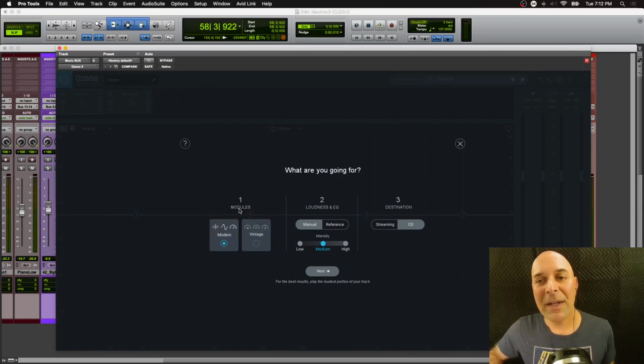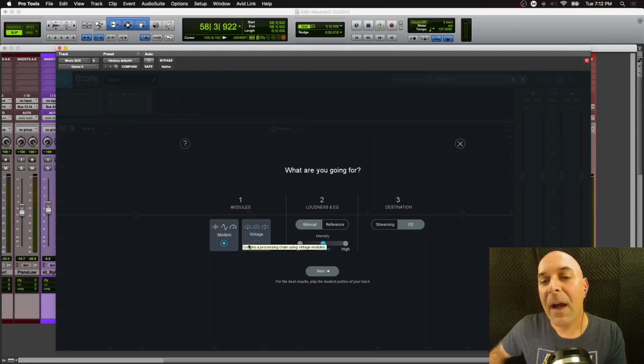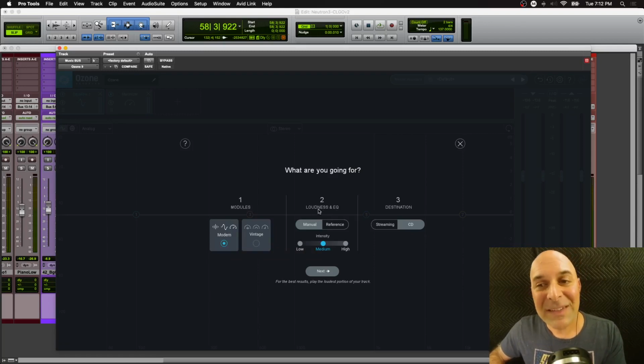Now, step one, it's got the modules. Are we going to use a modern set of modules or more vintage ones, like the vintage tape, vintage compressor, vintage limiter that I just spoke about? I'm going to keep this one modern, and you could just select them as easy as that. In step 2, we've got loudness and EQ. Now we have manual and reference.